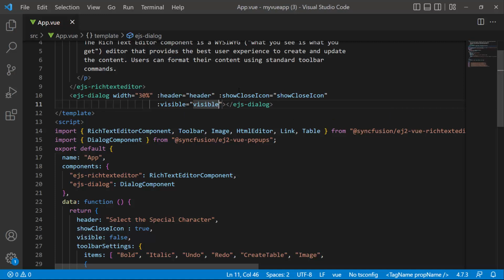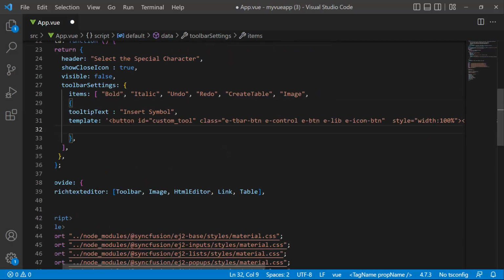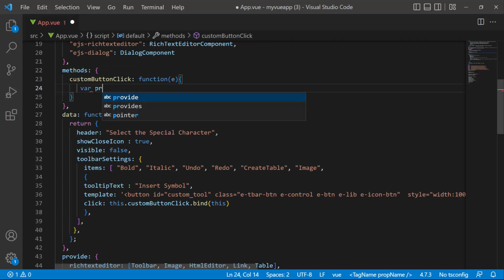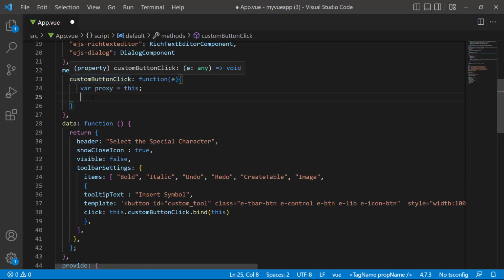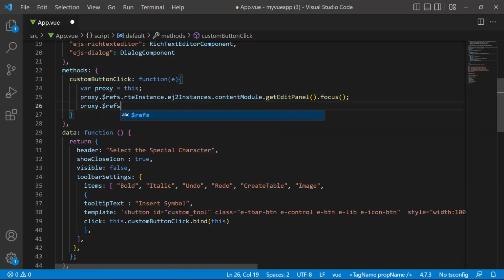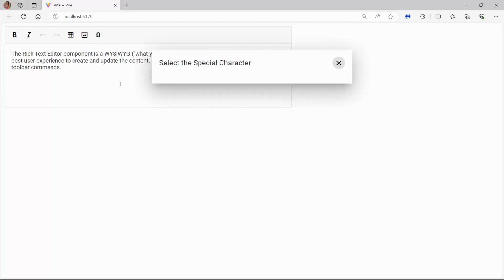The next step is to write code to show the dialog when the toolbar item is clicked. Before that, I create an instance for the RTE component using the ref attribute to access it dynamically during the runtime. I define the click event for the Omega button with the appropriate event handler. Within the event handler, I define a variable proxy and assign the current instance. When I click the Omega button, I need to set focus to the RTE component, so let me invoke the focus method using the component instance. Finally, I invoke the show method to display the dialog. Now the dialog opens when the Omega button is clicked.